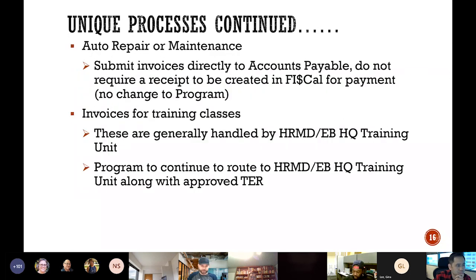For auto repair or maintenance, submit invoices directly to accounts payable. Do not require receipt to be created in Fiscal for payment. Again, no change to program. Invoices for training classes are generally handled by HRMD or EBHQ, which is Enforcement Branch Headquarter Training Unit. Program to continue to route to the HRMD or the EBHQ training unit along with the approved TER.